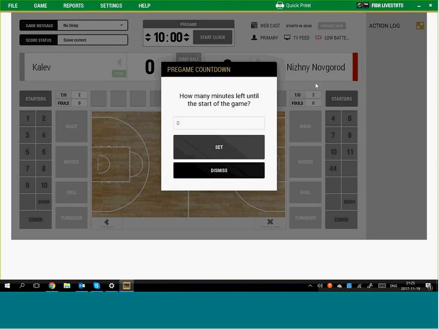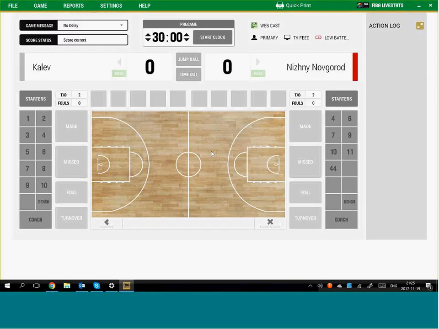The first prompt is a pre-countdown, and you may have many minutes left until the game. So, for example, you want to add 30 minutes, and whenever you see 30 minutes on the scoreboard, you can start your countdown as well.